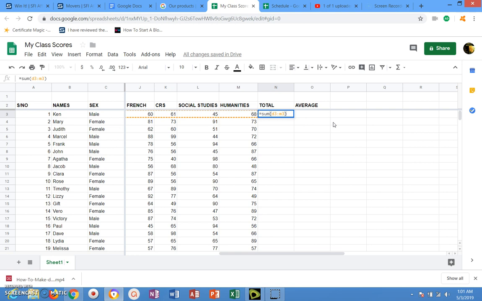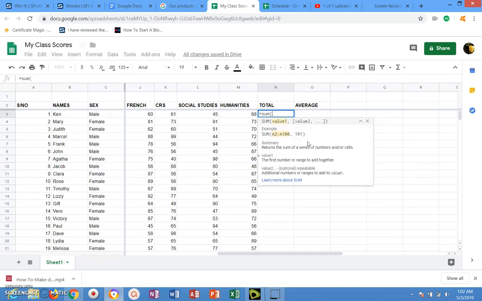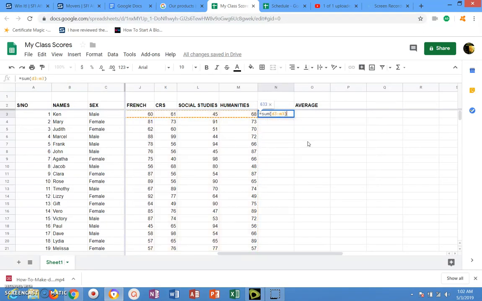That's equal to. The moment you click the enter key, watch what's going to happen. It's like we got something wrong, so let's do this again. We have equal to SUM, D3, colon, M3, close the bracket. Can you see it?